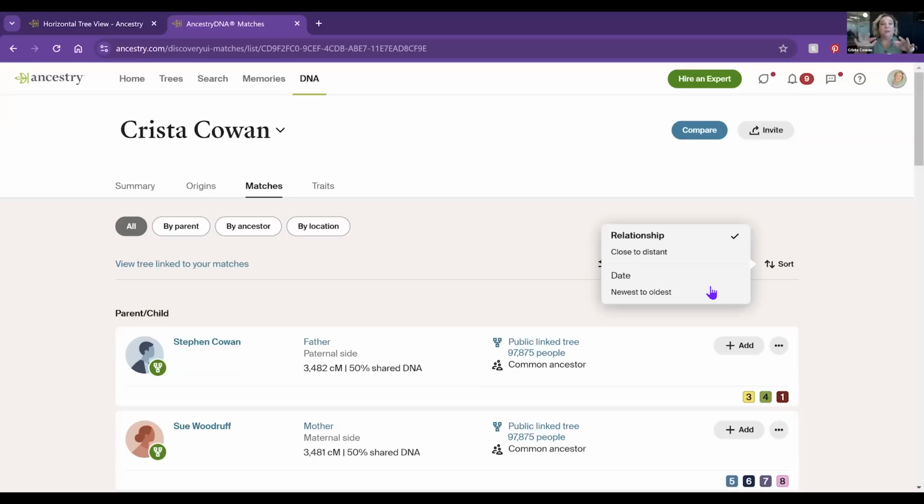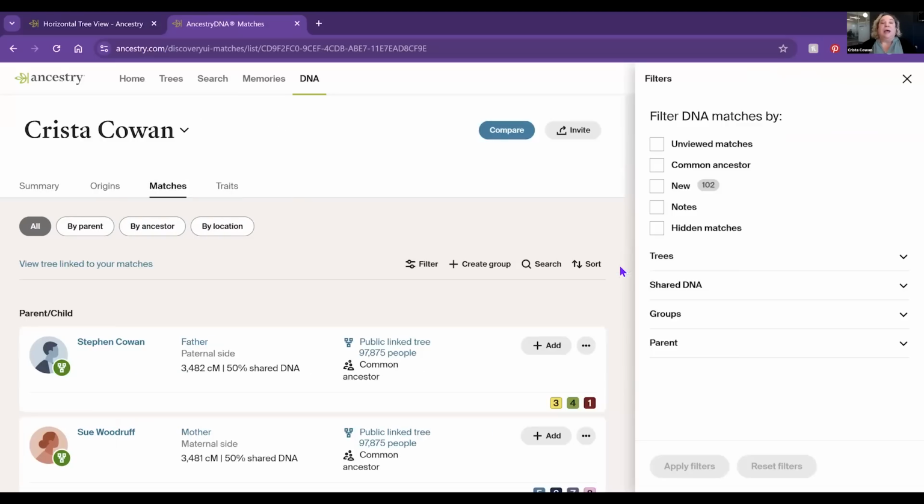Now, most of them are going to be way down in the weeds in the 8, 9, 10, 12 centimorgan range, which are going to be some very distant cousins in most cases. But every once in a while, we have a second or third cousin that pops up, and that's kind of exciting. So you have control. The default sort is most amount of DNA to least amount of DNA, but you can sort it by newest to oldest. Now, while we're talking about some of the ways to sort or search your match list, let me just point out some of the filters that are available to you.